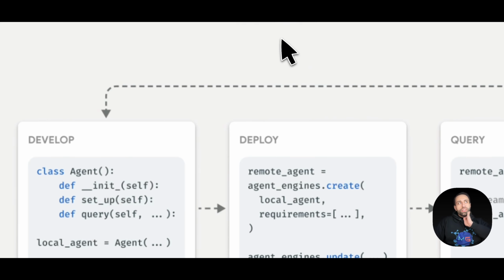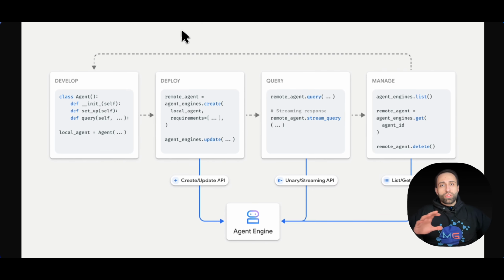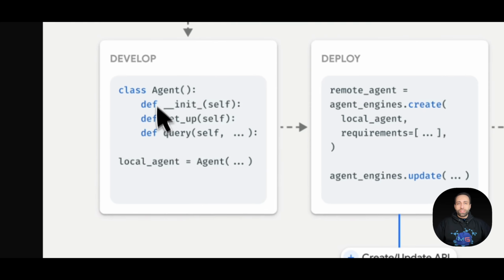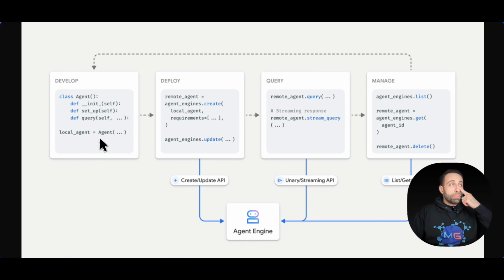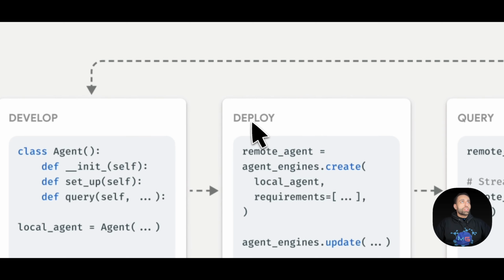All right, so here's a high-level overview of how you start creating your agent and then deploy them to Agent Engine. Starting from left, you obviously need to first develop your agent. Here, for example, is a local agent that I'm creating, again, like ADK or LangChain. Your agent is created and we store that in a parameter called local agent. Then the next section is deploy.